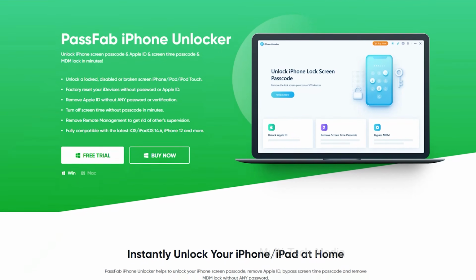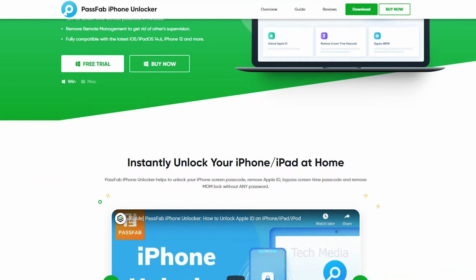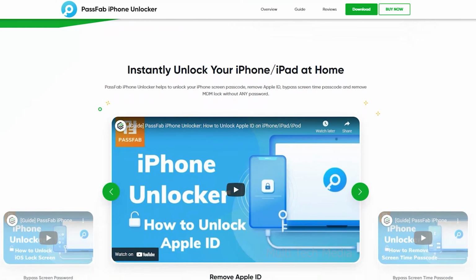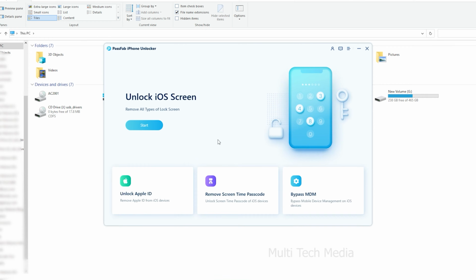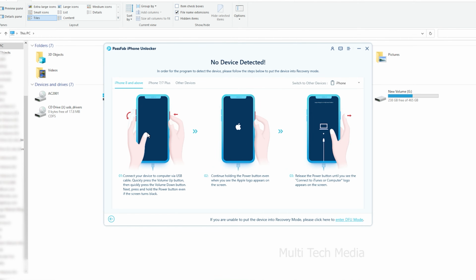PassFab iPhone Unlocker will help you unlock screen passcode, bypass Apple ID and MDM without iTunes or iCloud in several minutes. After installing and running the software, here on the main screen, let's begin to learn how to use it. You will see 3 key features on the main interface. To get started, choose and click on Unlock Lock Screen Passcode from it. Then continue to the next step. You will see the Start button in the interface.